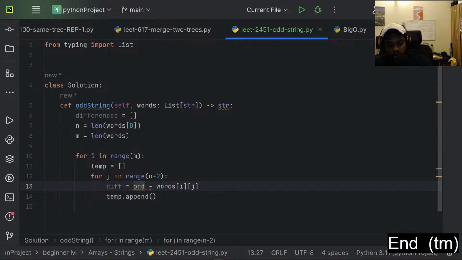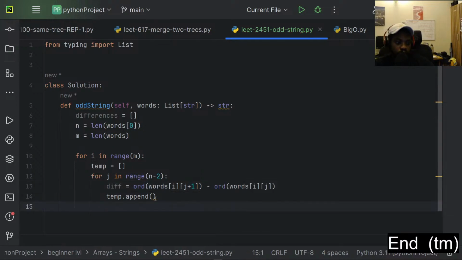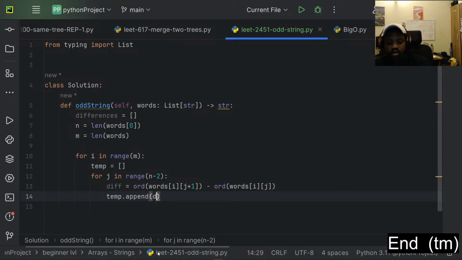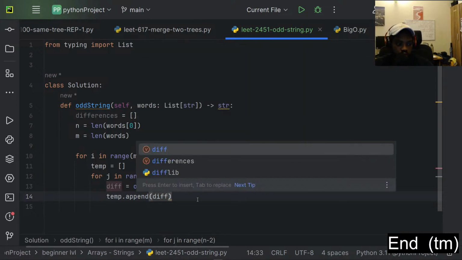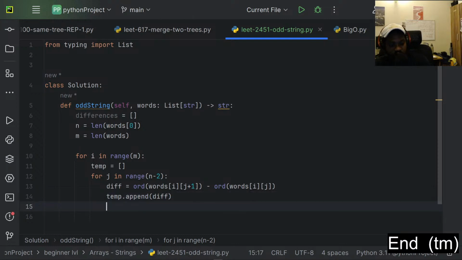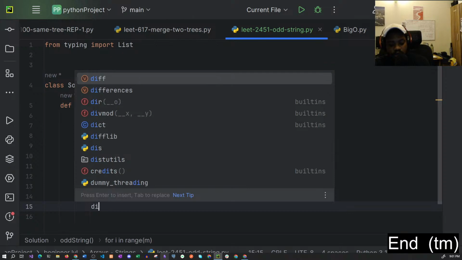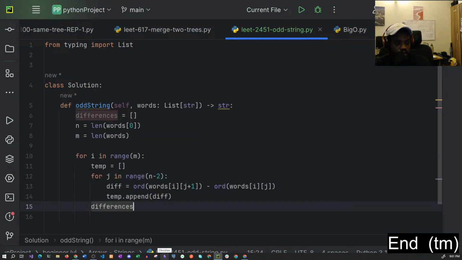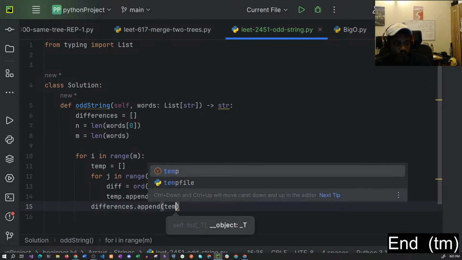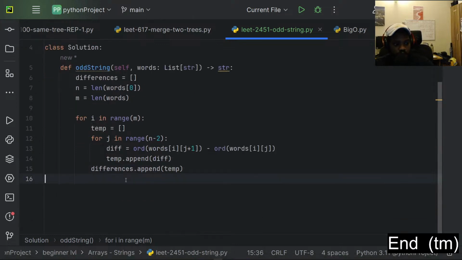We'll put this here and then we'll do the same thing here, ORD, right? And now you can see the warning is gone, and then we'll just append diff here. After finding that diff, we'll append that diff to our differences array. So differences dot append the temp here.